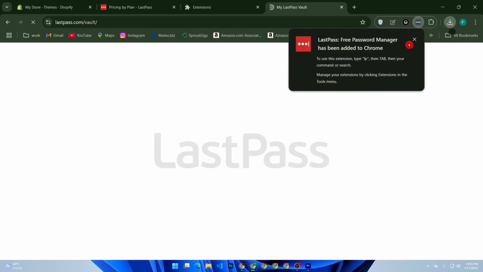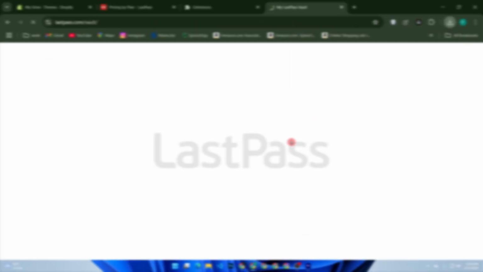Now log in with your master password which you created earlier. Now you will see the LastPass icon in your toolbar like that. Then pin it. This is your key to everything.